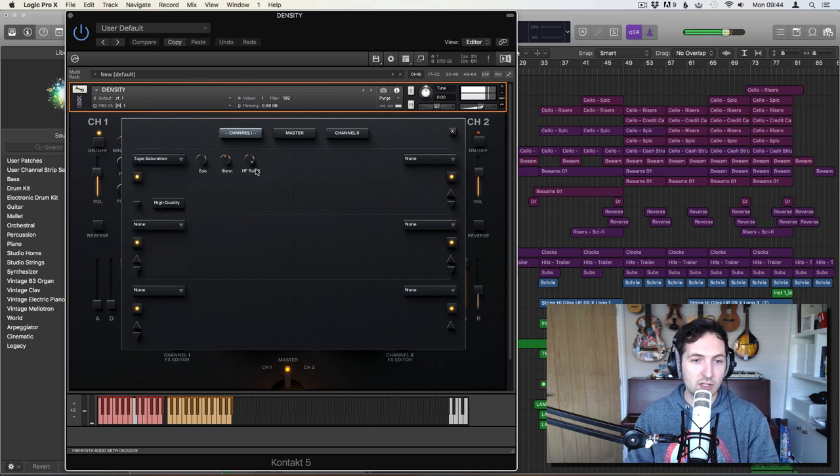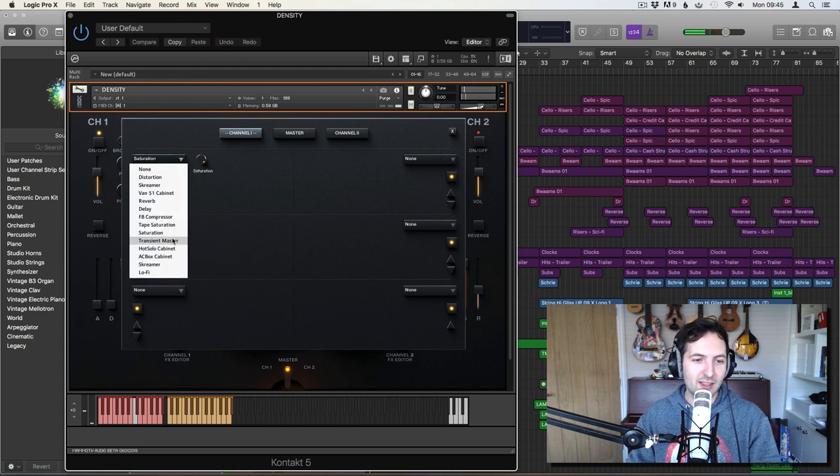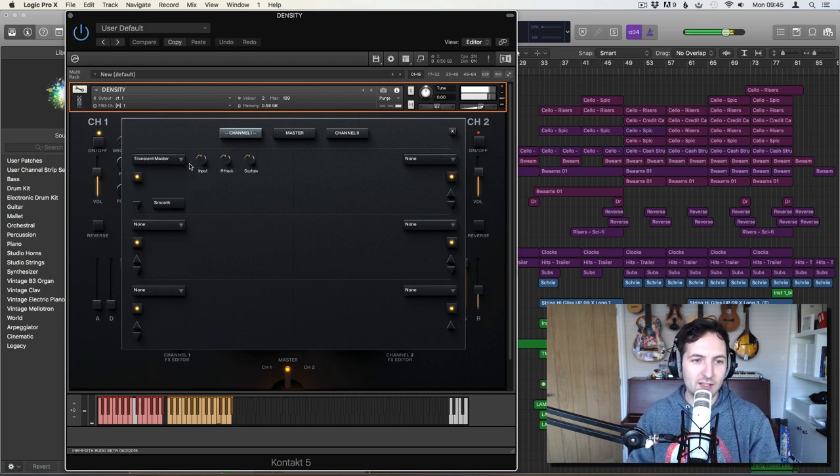Really nice tape saturation, the usual stuff. Saturation again, I like that one. Simple. I see why Waves released those series of one knobs, because actually it's quite nice just to be like 100% done, rather than being like let's mix all of these things. Yes, that is fat. Obviously, we've got the transient master, which is a bit of an essential.